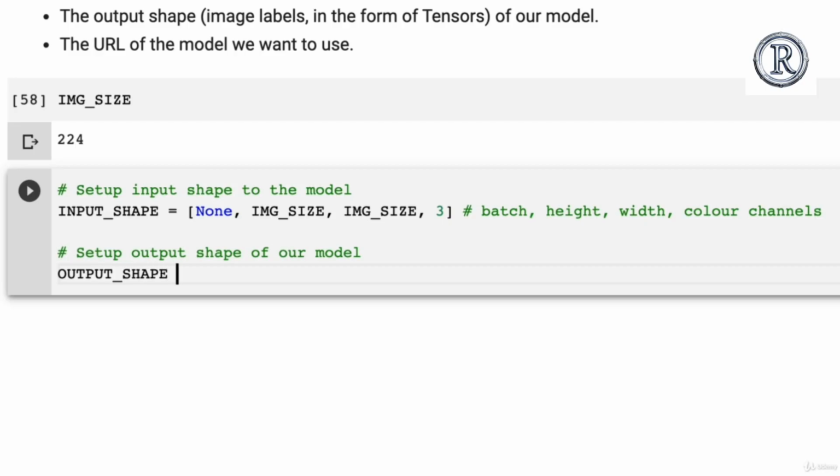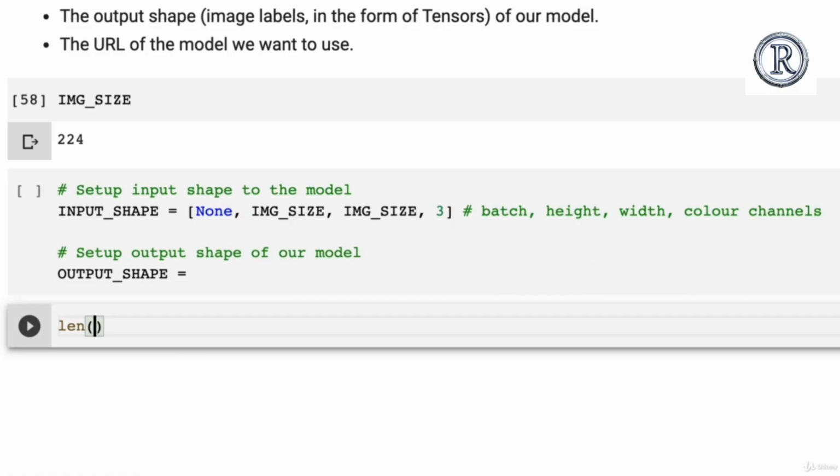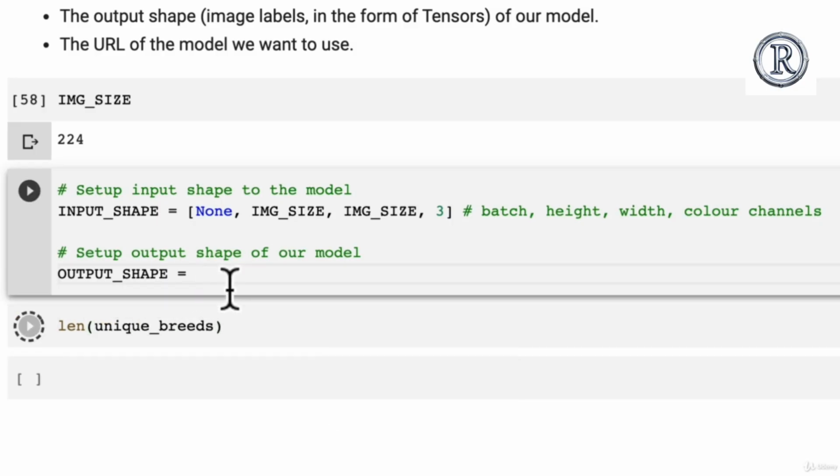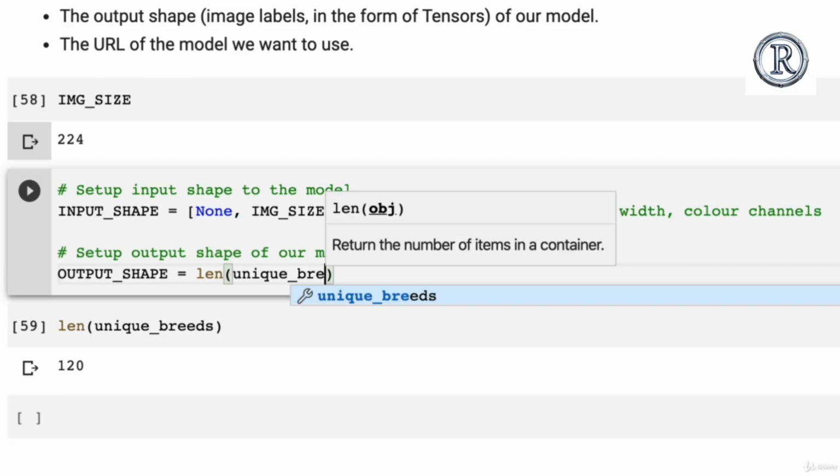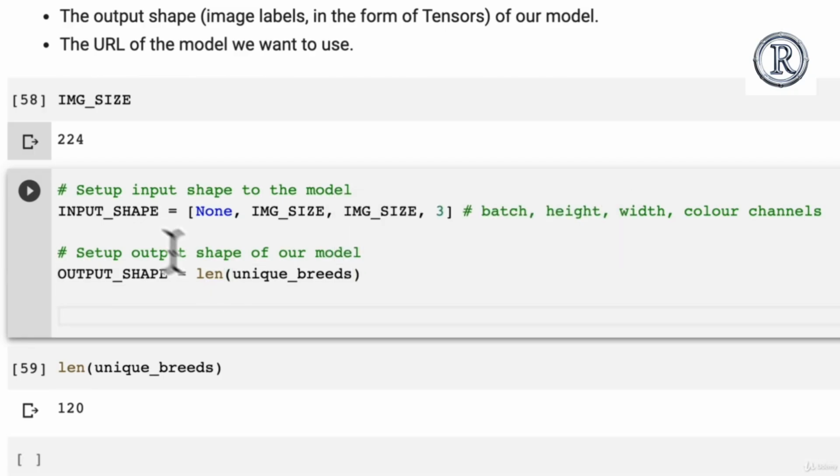If we want our model to predict labels, what might our output shape be? How many different labels do we have? So let's go len unique breeds. 120. So we could just put that as 120, but what we might do is just write this in code. So that's the output shape of our model.